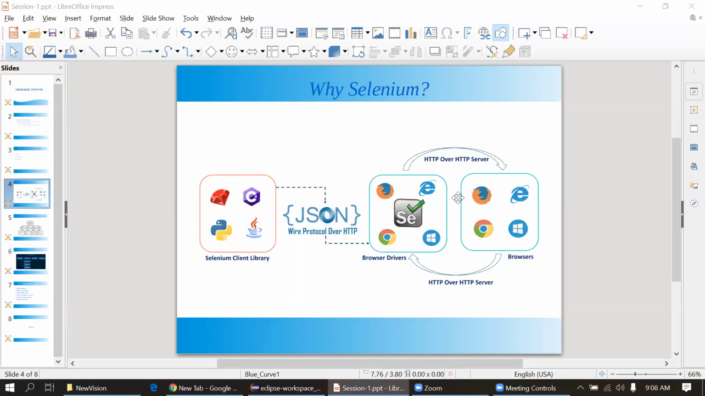Is Selenium Grid used on a wide scale currently? Actually, only 10 to 20% of companies are using Selenium Grid nowadays.